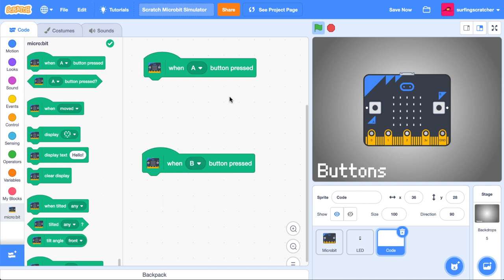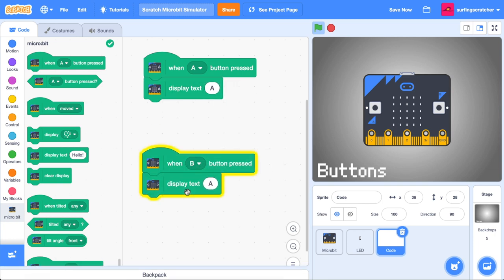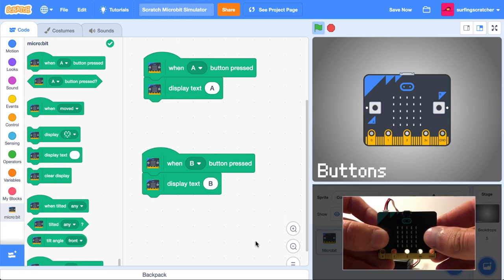Okay, let's do something on these button presses. I'm gonna go get this display text stack block. What that will do is illuminate this text by the LEDs of the Microbit. So if we connect it on an A button press, let's display the text A. And on a B button press, let's display the text B. Okay, I've got the Microbit here, and we're just gonna press the A button, and you can see the A has illuminated. Now I'm gonna press the B button, and the B has now illuminated.